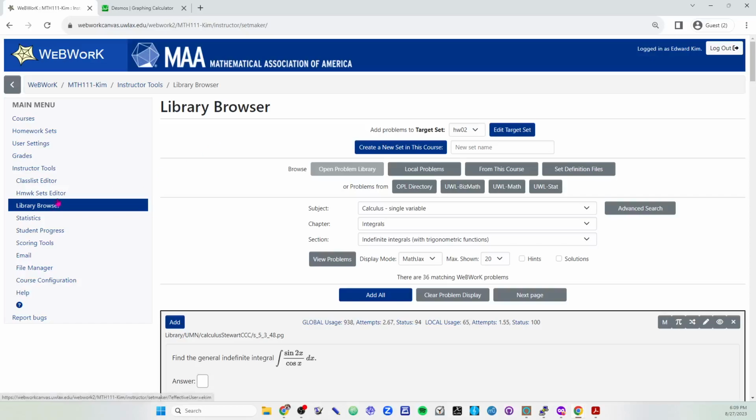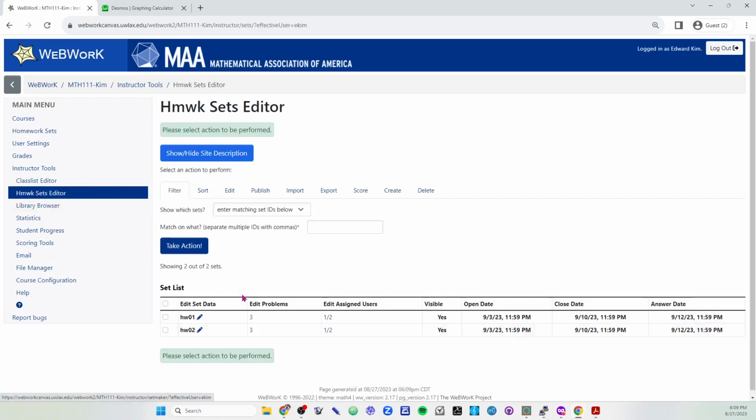This video picks up right where the last one left off. At this point, we've created two homework sets. They look pretty bizarre: Homework 1, Homework 2. I mean, you can name homeworks however you like, but both have 3 problems each. So I click to the homework sets editor, and we'll see 3 problems each right there.